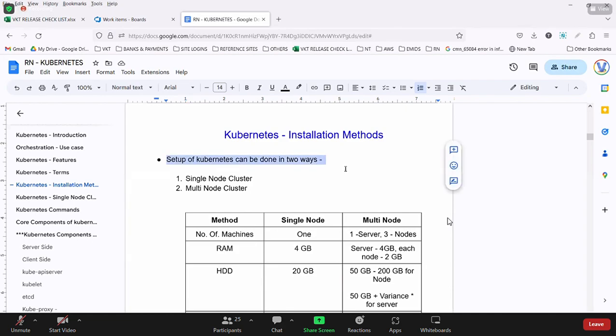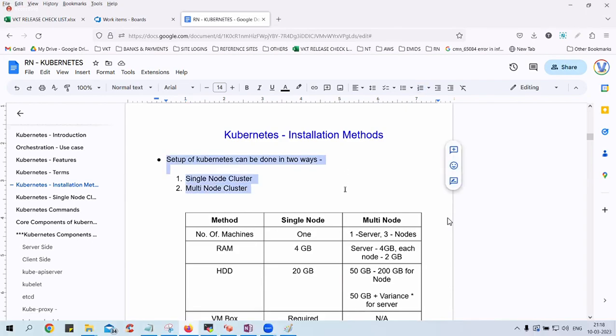Kubernetes can be installed in two ways: a single node cluster and a multi-node cluster. Got it? For our lab practice, you have to use the single node cluster setup. If you want to practice Kubernetes, we have to use the single node cluster methodology. But in real time, you require a multi-node cluster setup because the requirements are heavy.